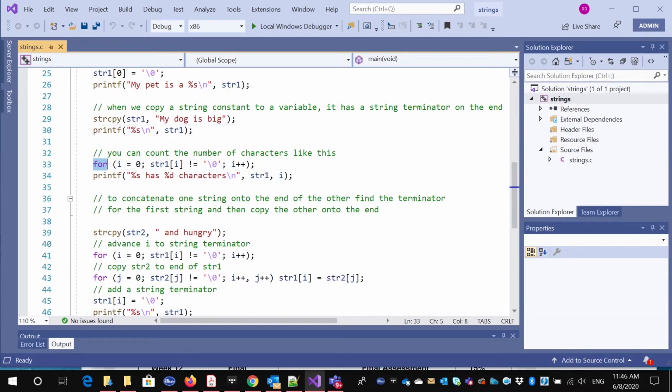We can use a for loop and set for i equals 0, string 1 sub i is not the string terminator, i++, followed by a simple semicolon. Because we don't have to do anything, all we're going to do is increment i every time we see a member of a string which is not the string terminator. So it'll count all the characters until it hits the string terminator and then stop counting. At that point we can print out %s, which is our string, has %d characters, and print out string 1 and i, which is what we used to count the number of characters.